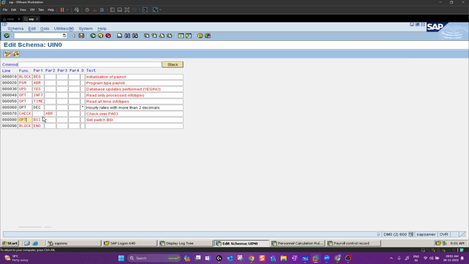The next thing is OPT BSI. Now this is for US payroll. It is a very important point that, as I already mentioned in the initial classes, the taxes are calculated by the BSI tax factory in the US. So this is the place where it checks that connection. If the connection is not there or something is missing, it will tell you.